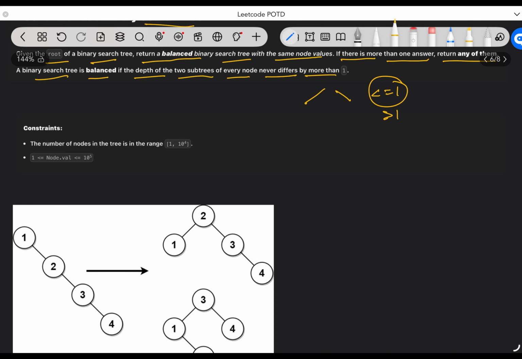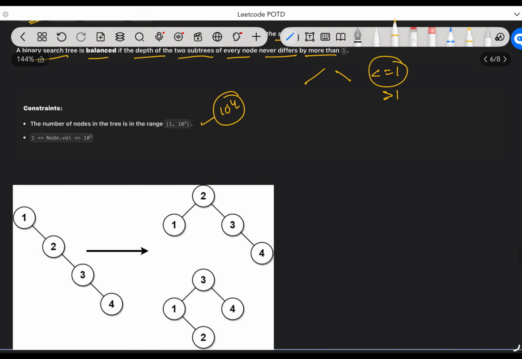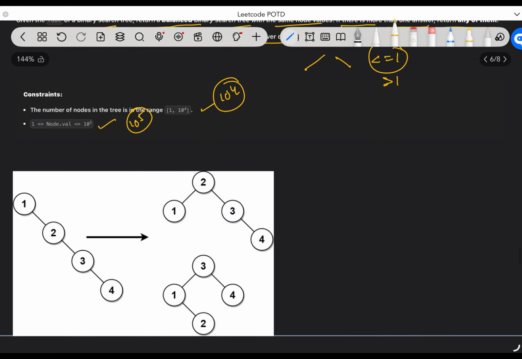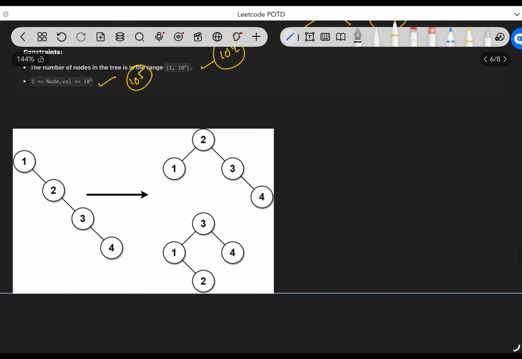The constraints are that the number of nodes in the tree can be in the range of 10 to the power of 4. So we can easily go with O(n squared) solutions also, but we will go for the optimal solution only. And note that node values can be less than or equal to 10 to the power of 5, and we are not doing any product or summation of the values, so we are good with this.